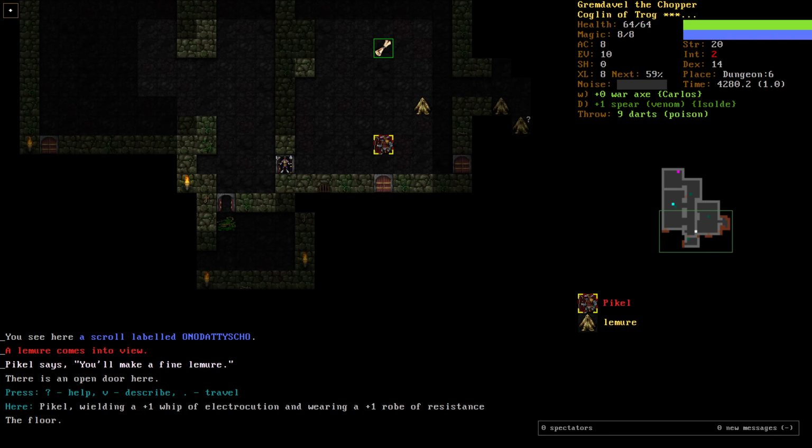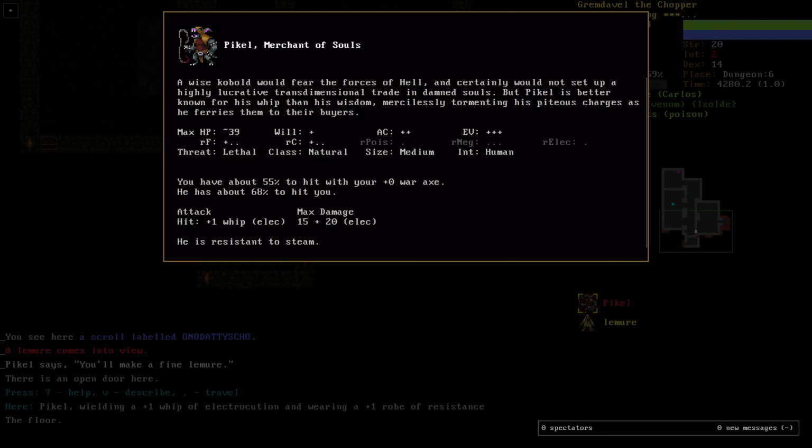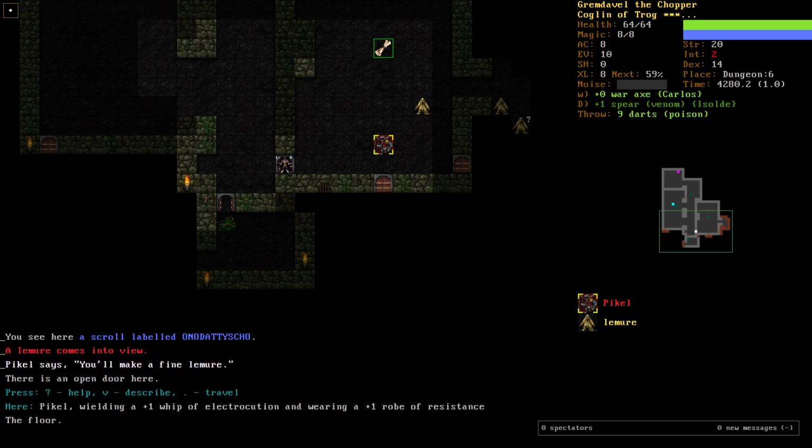Ooh. Okay, this is bad. You've got a whip of electrocution, and you're wearing a robe of resistance, which I believe gives you resistance to poison. No, it doesn't give you resistance to poison, just fire and cold. So that's very good for us. But the +1 whip of electrocution is really dangerous. It's going to do a lot of damage to us. And of course, we don't have any RLEC. So we're going to want to keep our distance from you.